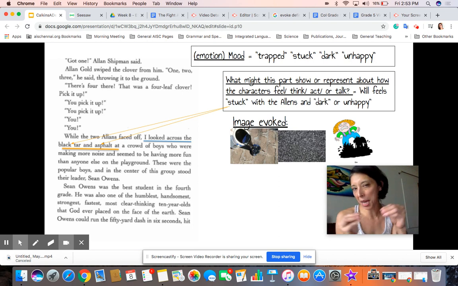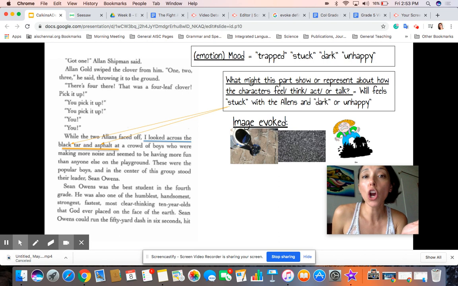Do you see the connection between what Will is feeling about being stuck with the Allens and how the author chose to put, I looked across the black tar and asphalt? That's not coincidental. That was specific language that the author put in there to set the mood and the setting and connect it to how Will is feeling. That's my perspective.